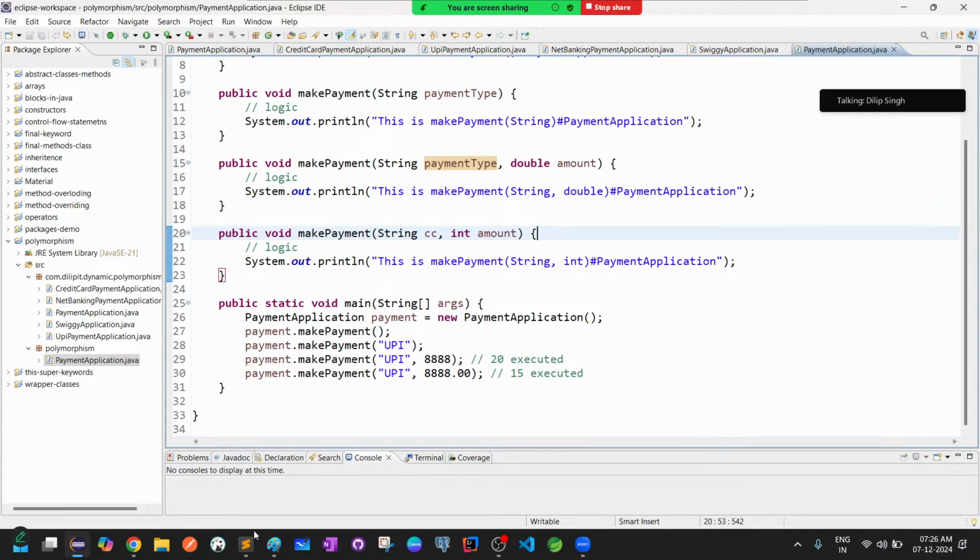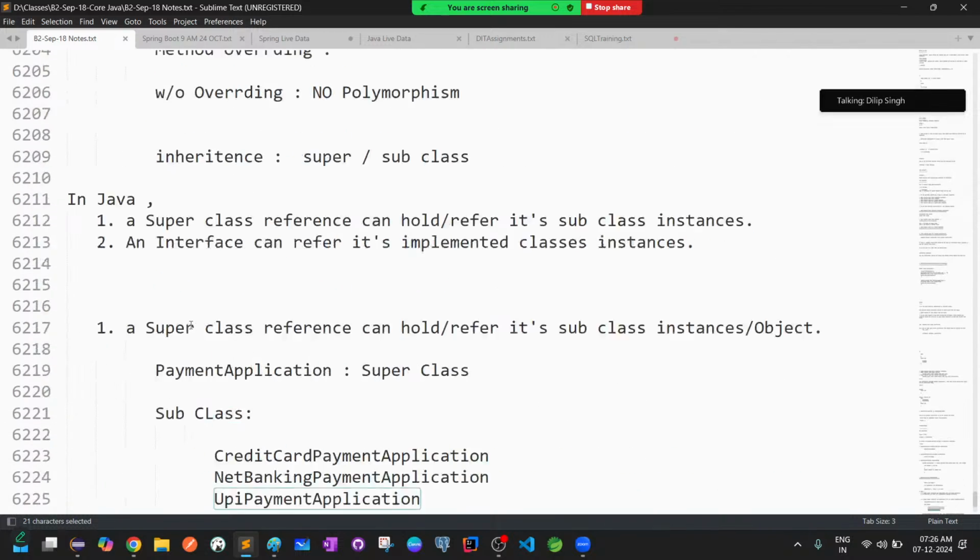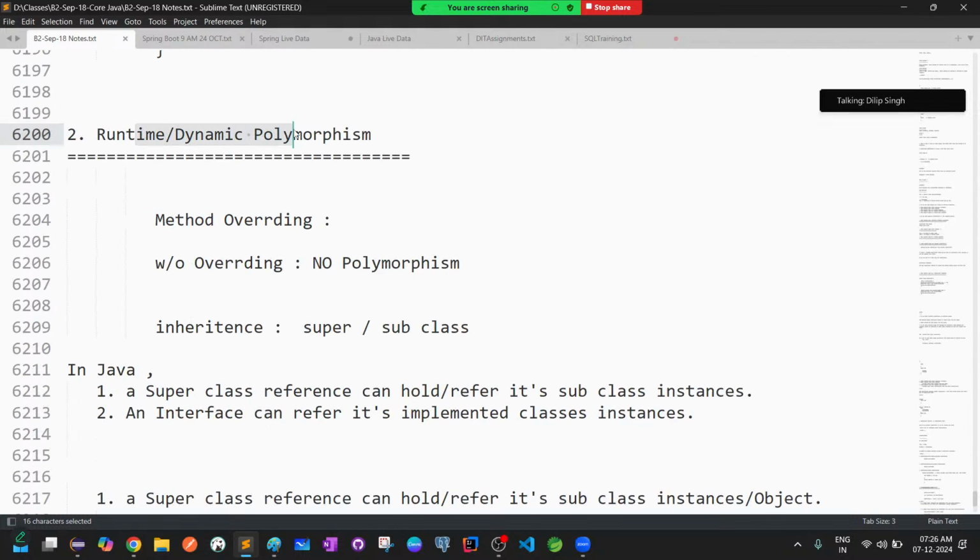Now when it comes to runtime polymorphism, which we also call dynamic polymorphism, this is a little bit tricky, and we have to understand some other points to understand runtime polymorphism. First of all, when runtime polymorphism comes into the picture, you have to understand two things. Runtime polymorphism is always achieved by using method overriding. Without overriding, there is no concept of runtime polymorphism.